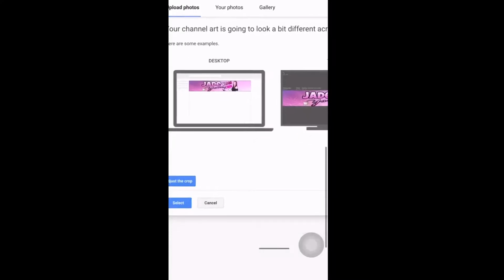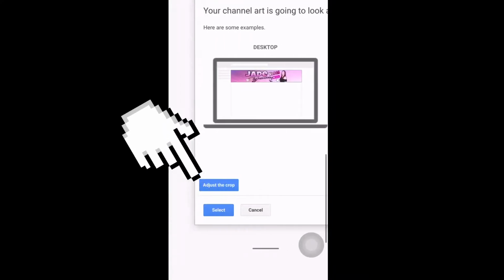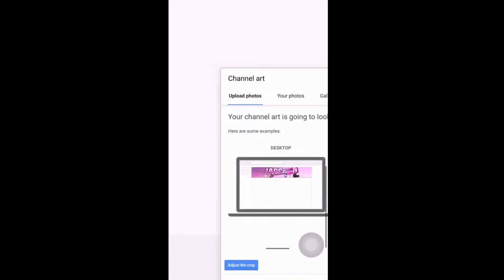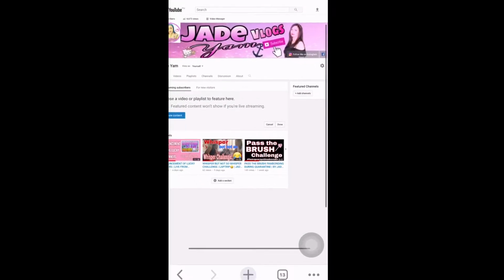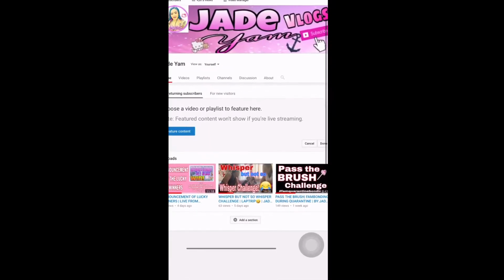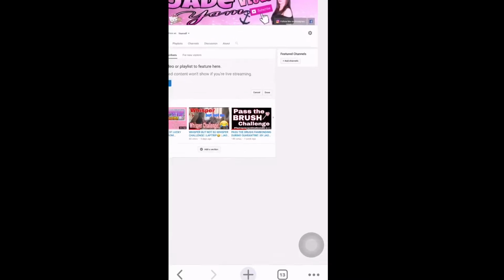So if you want to adjust, you can adjust using this adjust the crop button. Pero itong sa akin, I don't think i-adjust ko pa siya because it's like perfectly fit. Then click select. So ayan na siya. So ayan na yung bago kong YouTube channel art.